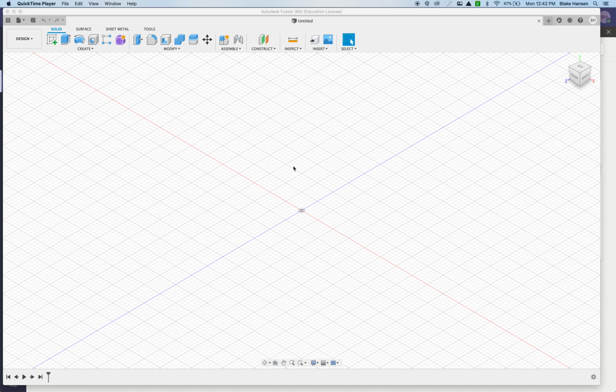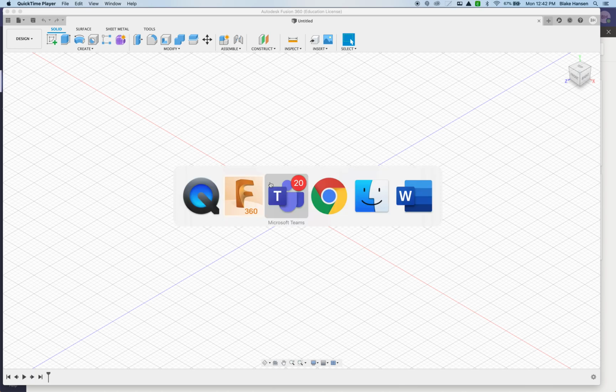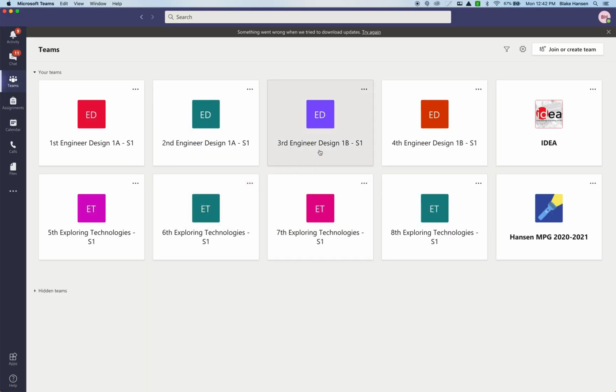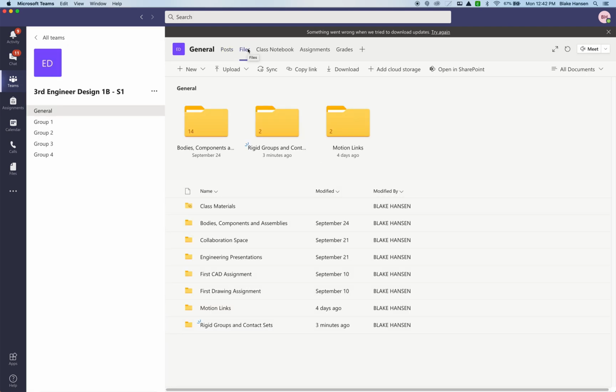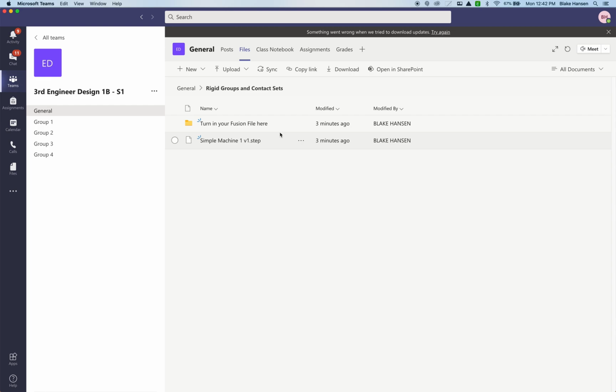In this video, I will show you how to make the simple machine file move the way that it's supposed to using rigid groups and contact sets. So the first thing to do is go into Teams, find your class, find the Files folder, and go into the rigid groups and contact sets, and find the simple machine one .step file. I'm going to download that file.